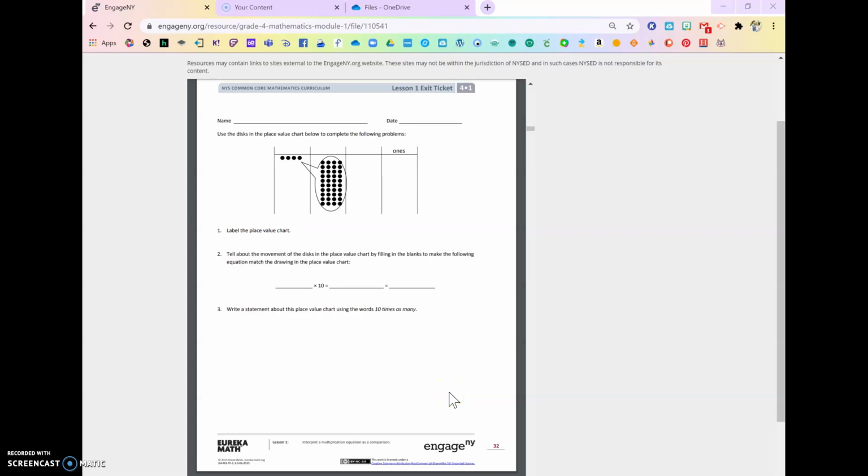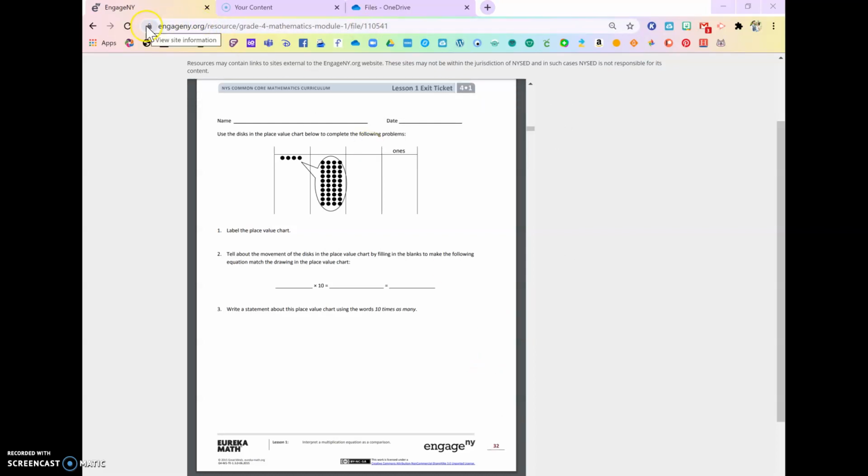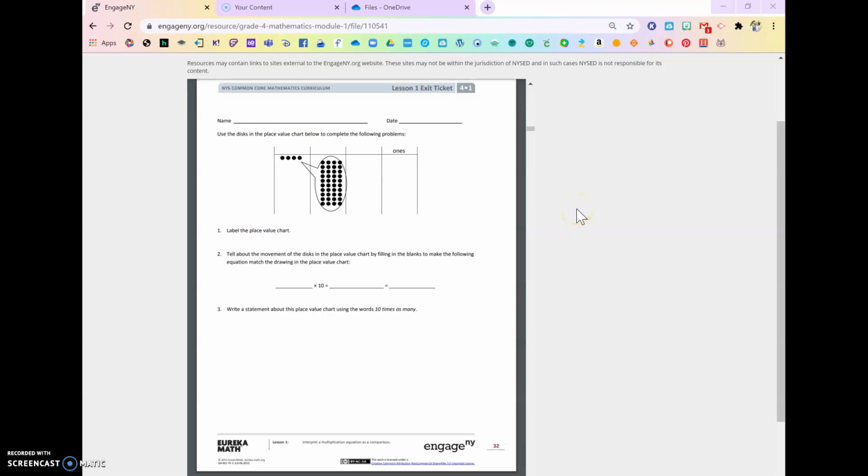All right, today we are going to learn how to take any piece of paper and turn it into digital content that our students can access through Synergy and markup and send back to us. So today we're going to model it on an exit ticket from Eureka Math, formerly known as Engage New York, which is why I'm on the Engage New York website. Our goal is to take that piece of paper and turn it into a picture.